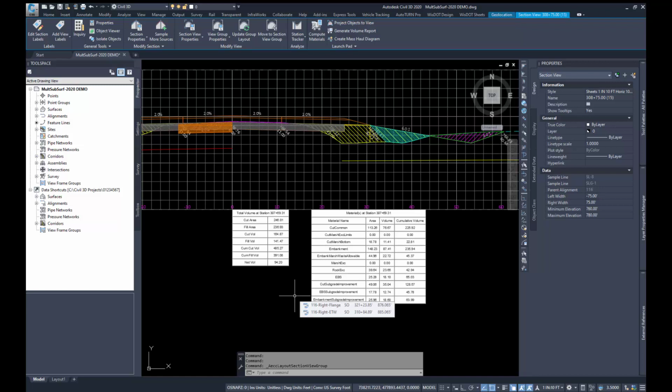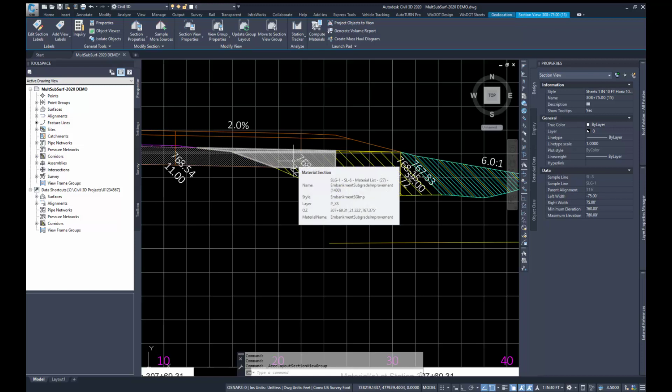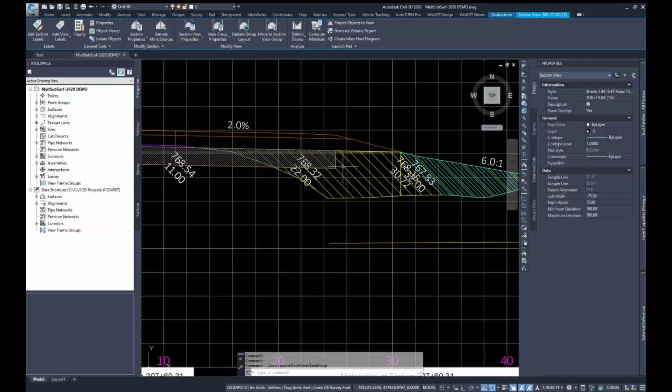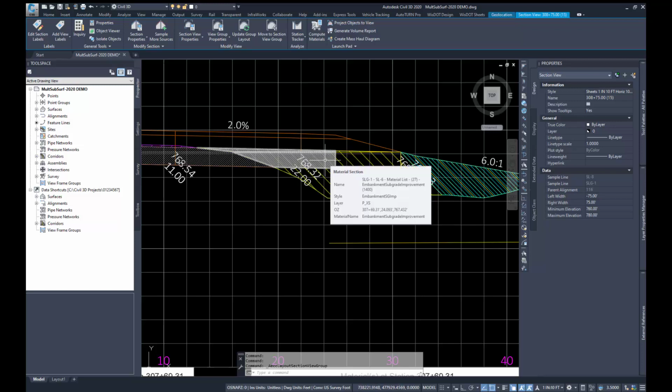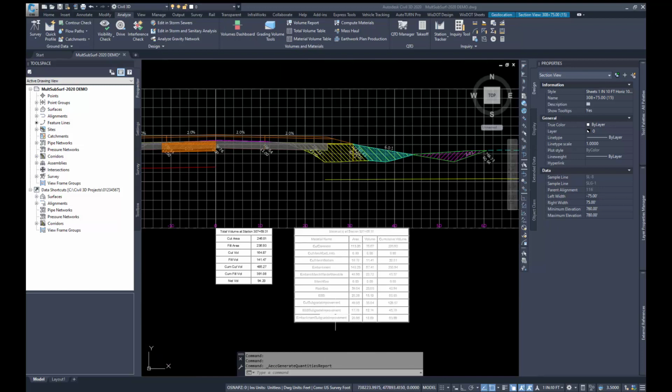You could go into the section views and measure these areas or these shapes and see if they check out against this table. One thing to note is, just in this example, as I mentioned before, there'll be areas that overlap. As we can see here, we have an embankment subgrade improvement area that overlaps our embankment. This embankment subgrade improvement area would be subtracted from our total fill quantity, since this is already taken up by the embankment. We can also display a table for a particular material.